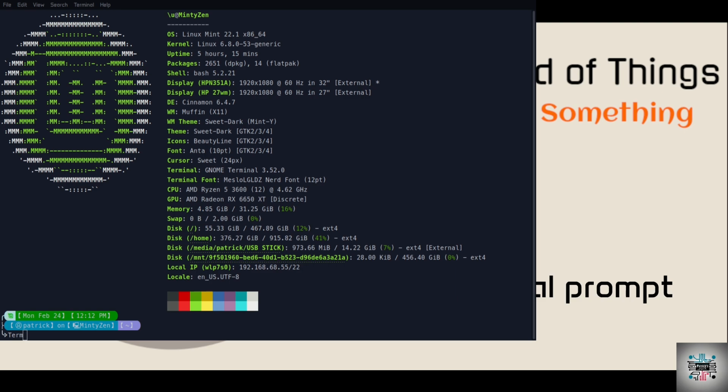It's got the date and time. It's got my username with a user icon. It's got my machine name or host name, that's the name of your computer, with a computer icon, and then what directory we're in. And you can see here I've typed "term" because I was working with two terminals open a minute ago, so I could see which one was which.